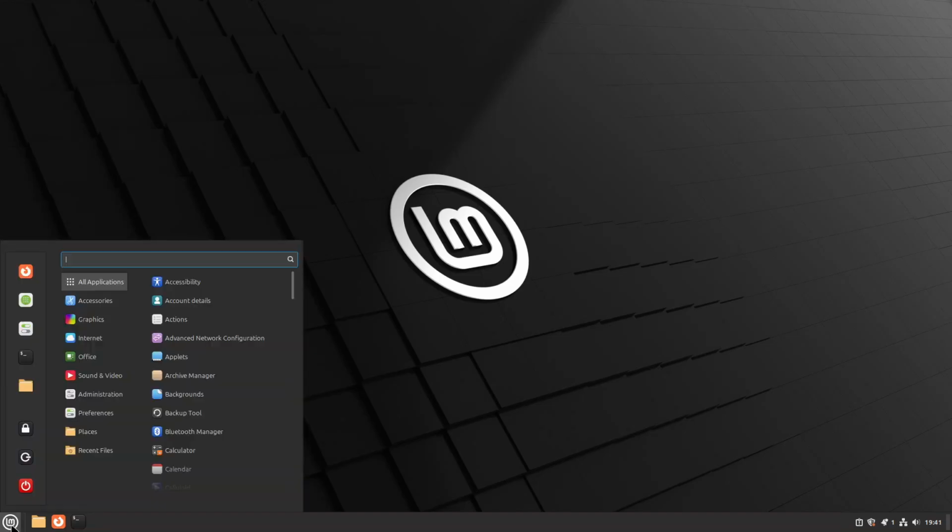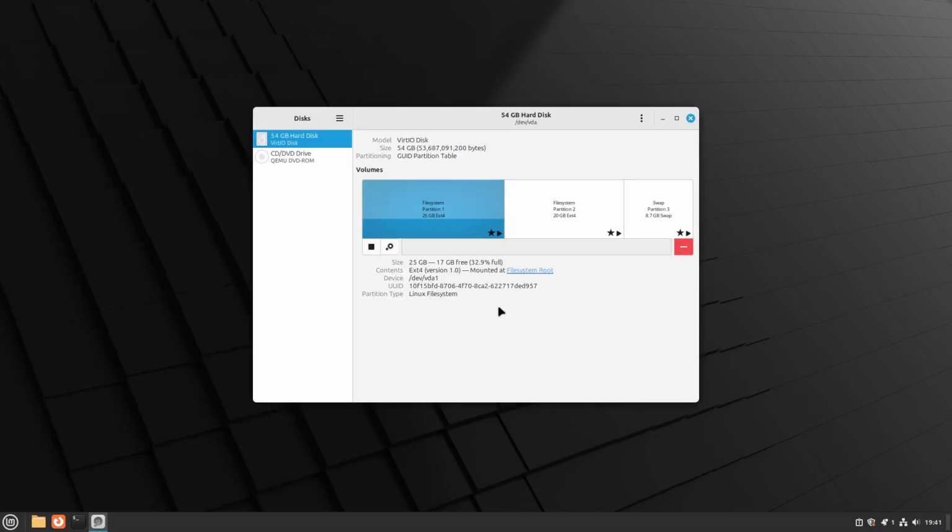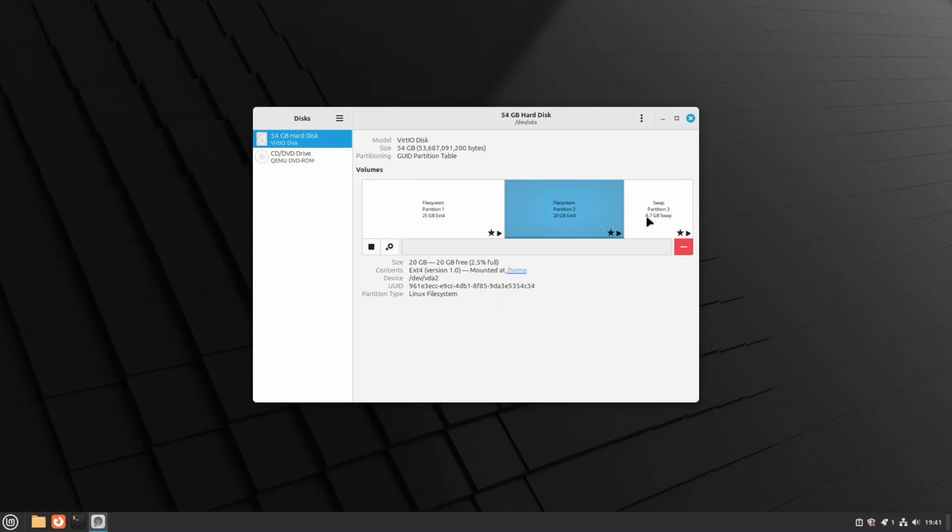So what we're going to do is go into disks, and we've got my 54GB hard drive. You can see I've got one ext4 partition, which is 25GB. I've got one 20GB partition, which is for my home folder. You can see mounted at home, and then you've got the swap partition, and that's how I installed the system.